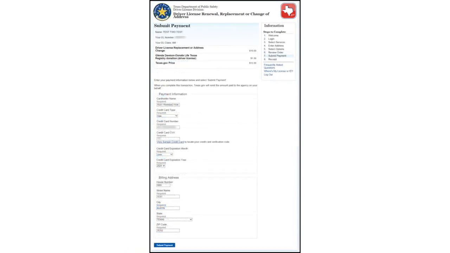The Submit Payment page will display. You will need to enter your payment information as it reads on your card. In addition, enter your billing address associated with the credit card. Review the information you have entered, and then click Submit Payment.